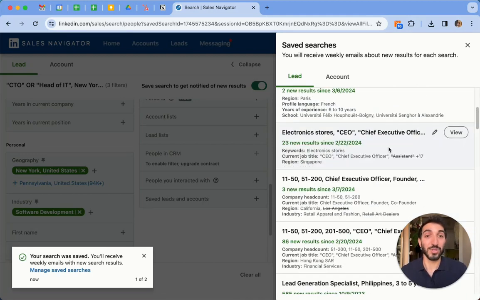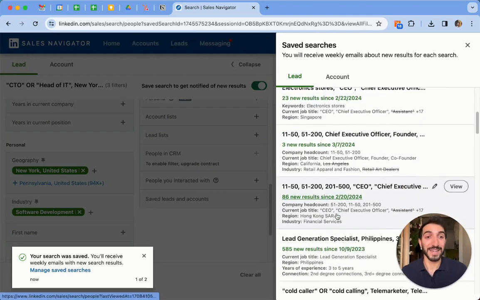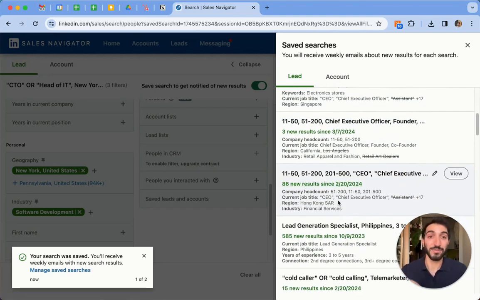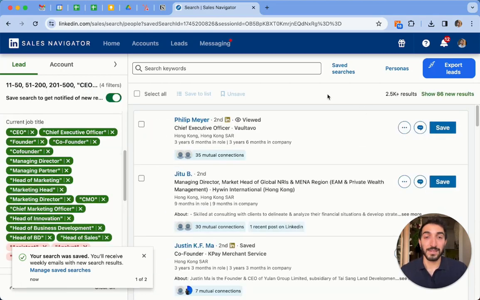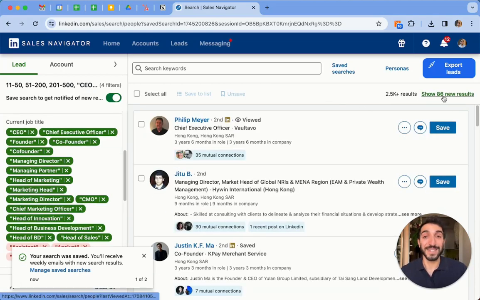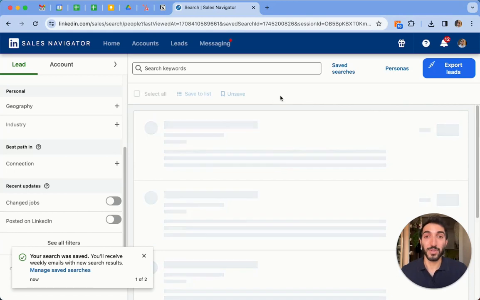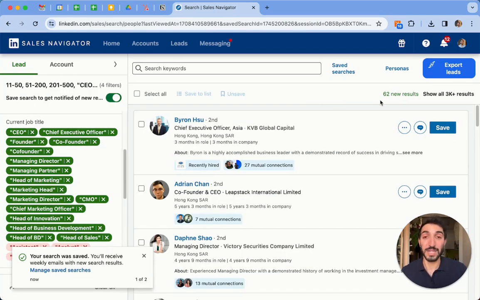I'm going to show you some other lists that I have. As you can see, there are a lot of new leads on all of the lists that I have created previously. This is super helpful because I can know which list has new leads so that I can look through them. Let me check on this one, for instance. If I click here on show 86 new results, I'll be able to see the new results. Sometimes the number is lower, but that's okay. I think LinkedIn Sales Navigator is just filtering out who is not necessarily very relevant or new and keeps that to a shorter number.